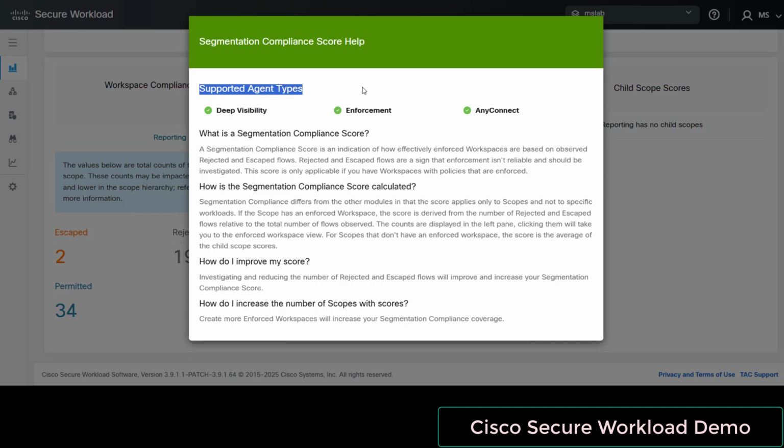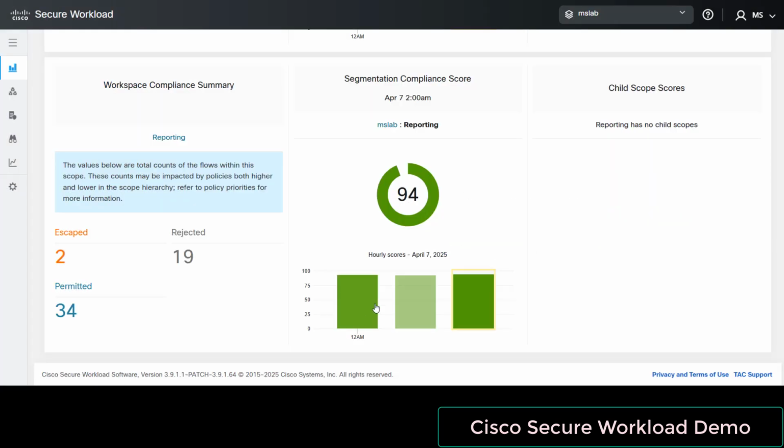we have got the agent types. So we have got deep visibility agents, we got enforcement agents, and we also have something like AnyConnect, using which we can grab the context. But what is the compliance score? A segmentation compliance score is an indication of how effectively enforced workspaces are, based on observed permitted, rejected, and escaped flows. Rejected and escaped flows are a sign that enforcement isn't reliable and should be investigated, and so on. This is further explanation, and so on.